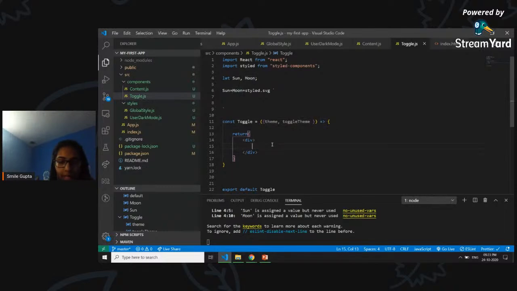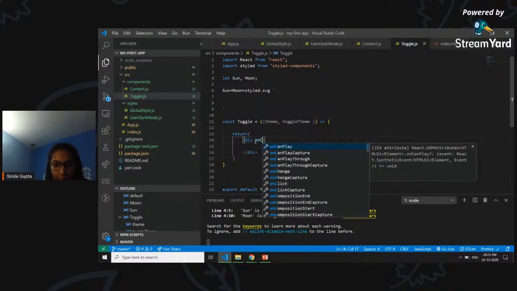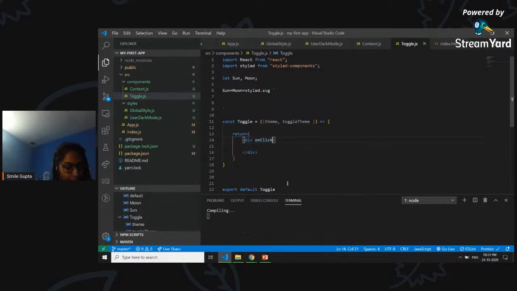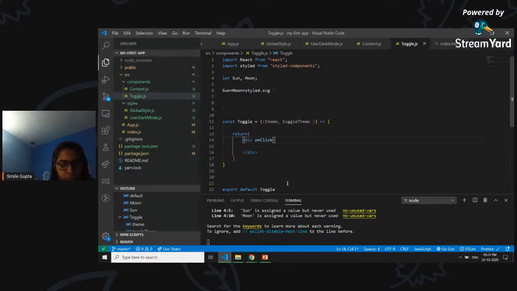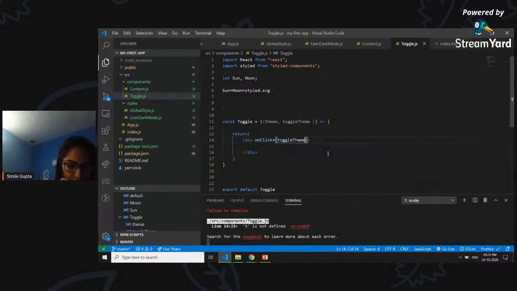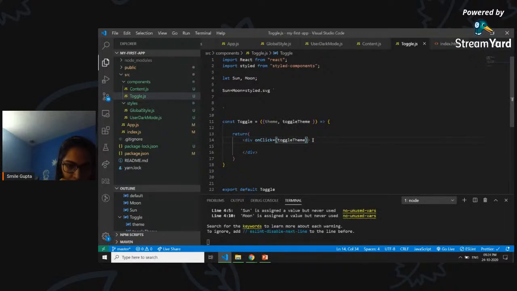Now I'll make some SVG code for moon and sun, and before adding it, I'll add an event listener also. So on click, what I'll do is call the toggle theme function, and this value will be updated.